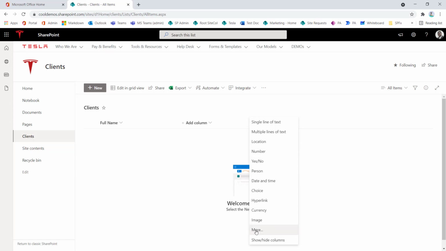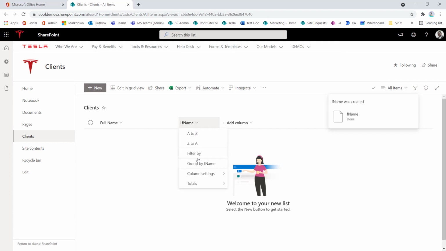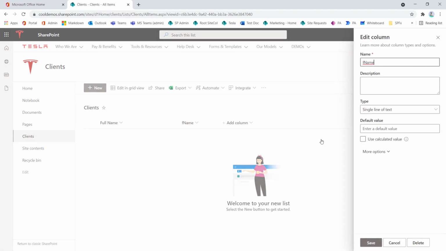Like a legacy column type or a column type that they don't have listed here. That's the only reason I flop over to the classic mode. So for all intents and purposes, I'm really building this out here. Let's just do first name, and we know my internal name is F name, and that's what you have to name it first. Then you just come back in here, edit the name, give it the user-friendly name, and hit save.